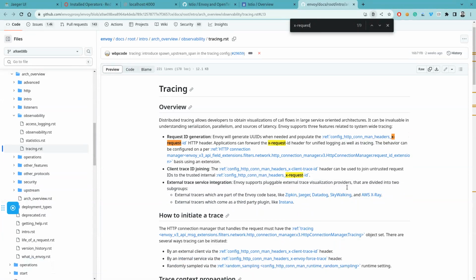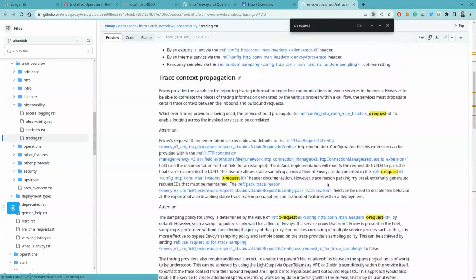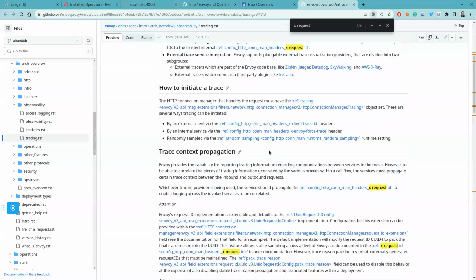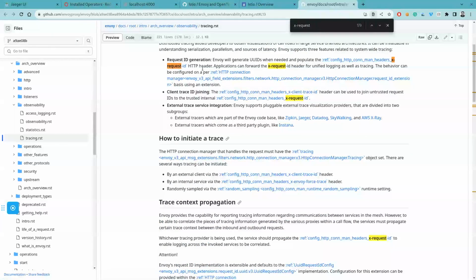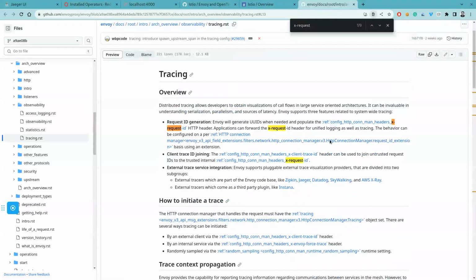They also mention in the Envoy docs that the header can be used for sampling. However, they also mention that the trace propagation protocol, which in this case is B3, can be used for sampling as well. So just an FYI that the X-Request-ID header might be useful or it might not be useful, depending on whether the application uses the header.